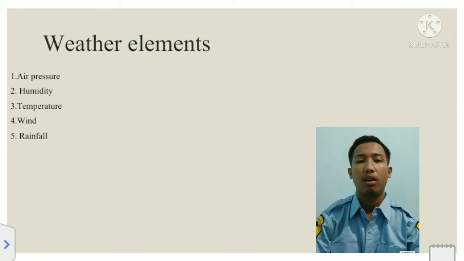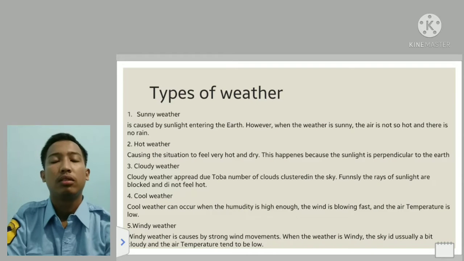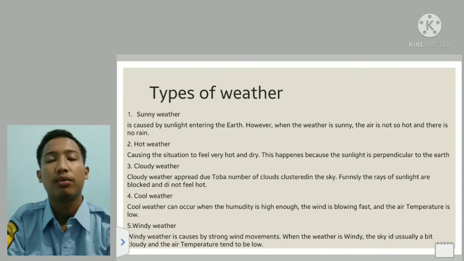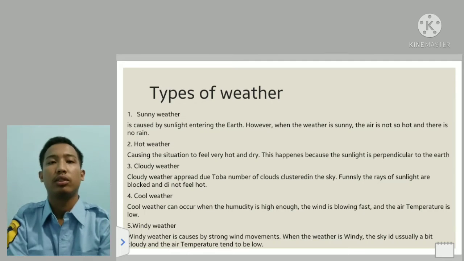Weather elements are divided into 5. Number 1, air pressure. Number 2, air humidity. Number 3, temperature. Number 4, wind. Number 5, rainfall. Types of weather are divided into 6.